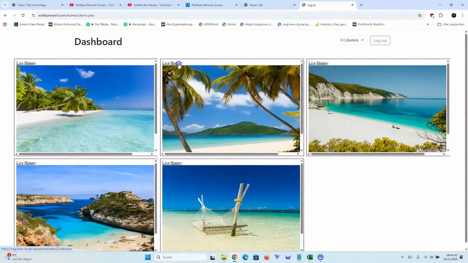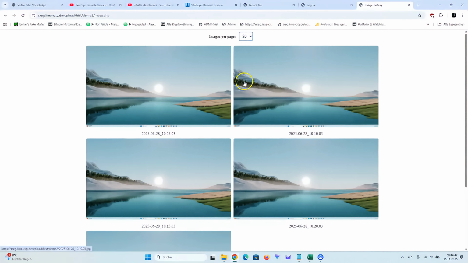Again, not left mouse click, nothing happens. Right mouse click and open in a new tab. And for that particular computer, the screenshot history opens. So you can enable the screenshot history and set the interval by yourself.